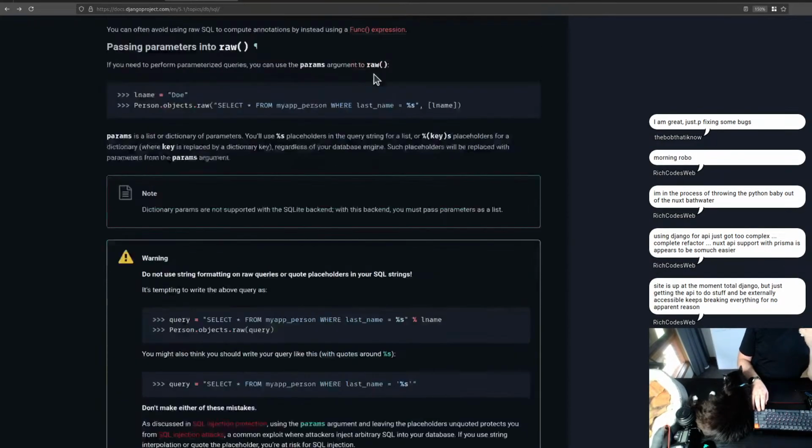Yeah. We're not using that. The site is up at the moment, totally Django, but I'm just getting the API to do stuff and it will be externally accessible. It keeps breaking everything for no apparent reason. Okay. Oh, sorry to hear you went through that.